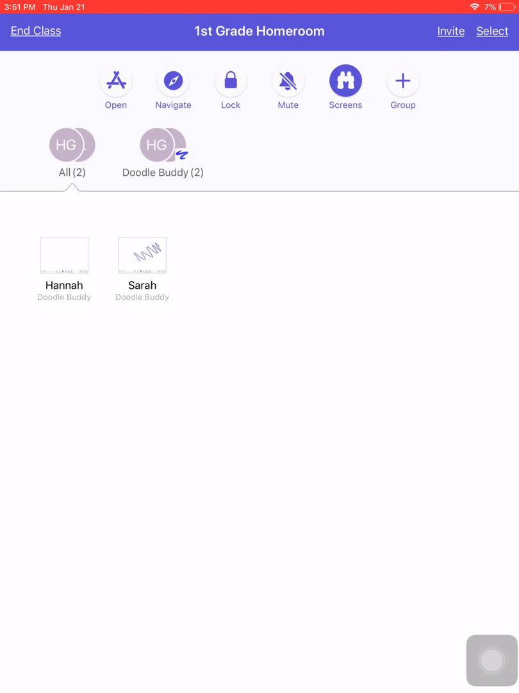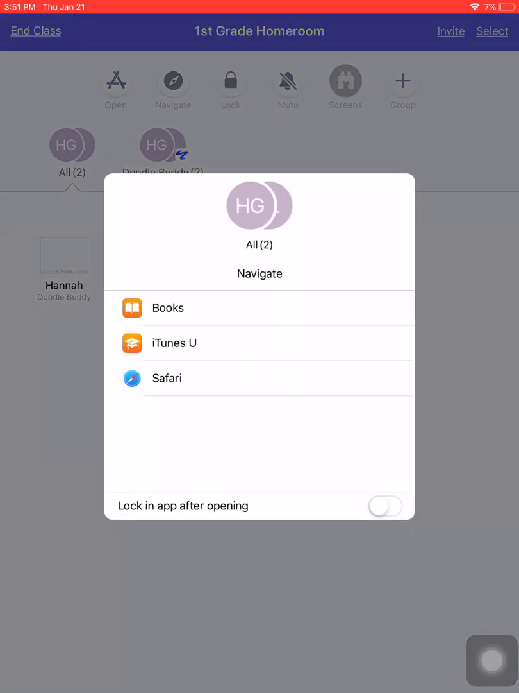The navigate button lets you go to bookmarks in Safari. If you had a website bookmarked, and you do have to add it to favorites or bookmark it prior to navigating there, so it's already in your bookmarks. If you know there's a site that you want your students to go to, you'll add it as a bookmark in Safari. Then you can come here and click on Safari.